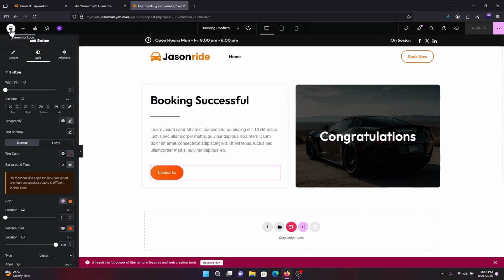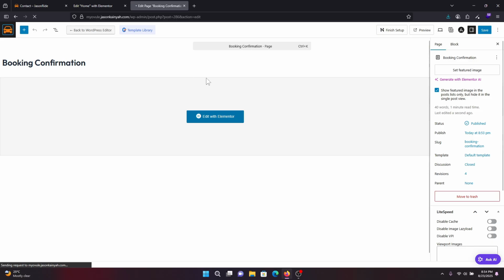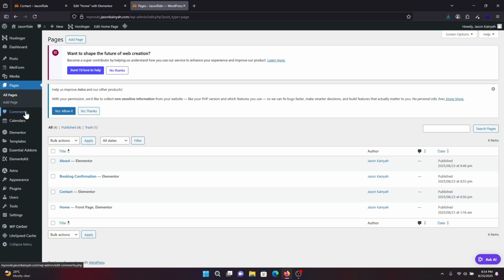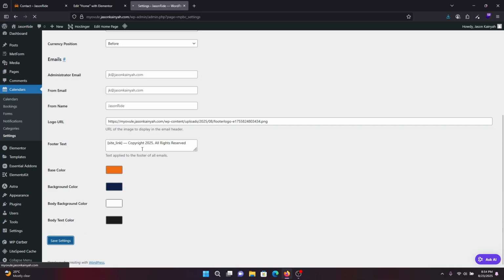Okay, so now how do we make it redirect to this page? It's very simple. Go back to your WordPress dashboard, and on calendars, go to settings, and then when you're on settings, you see booking confirmation page. So just select that page and click on save settings.